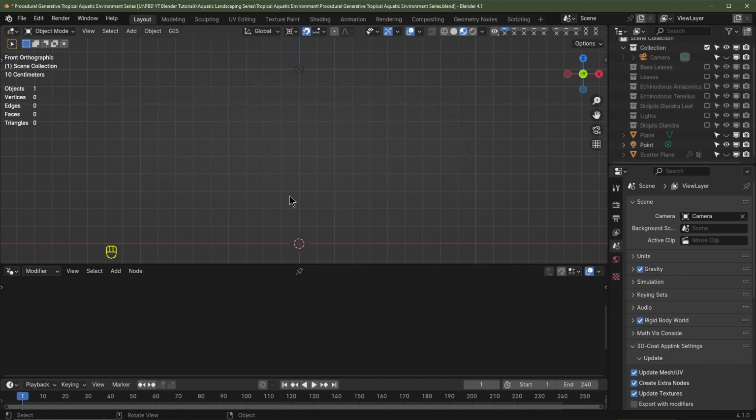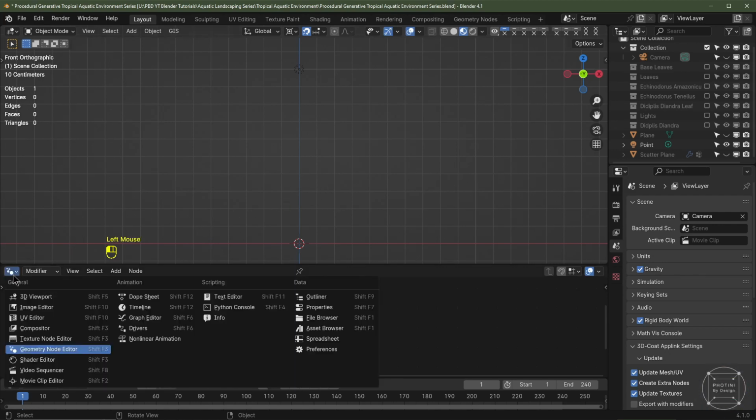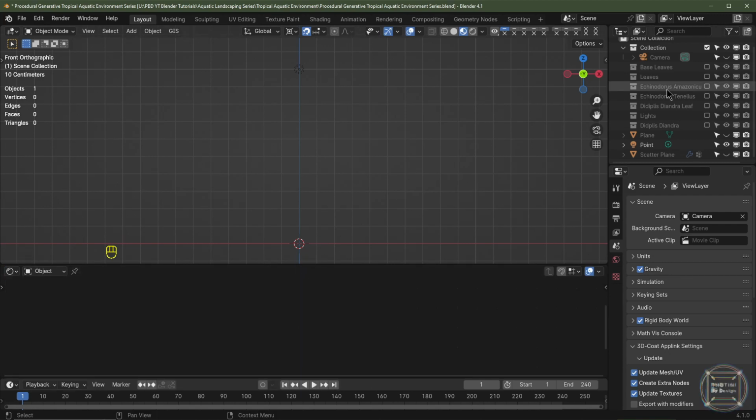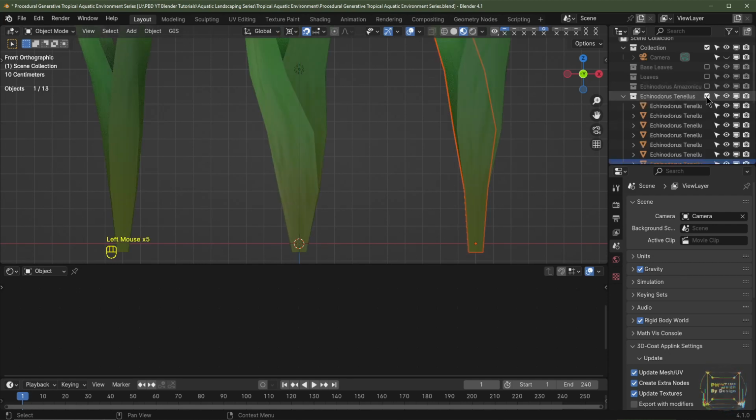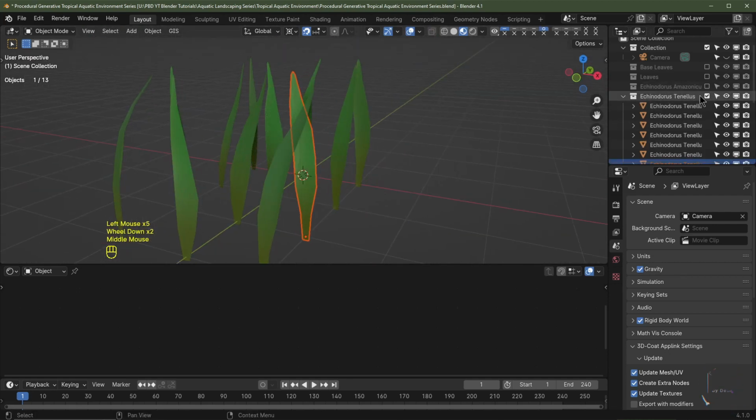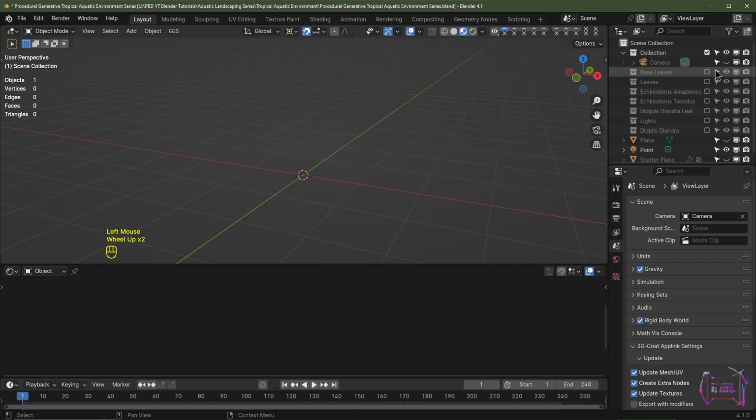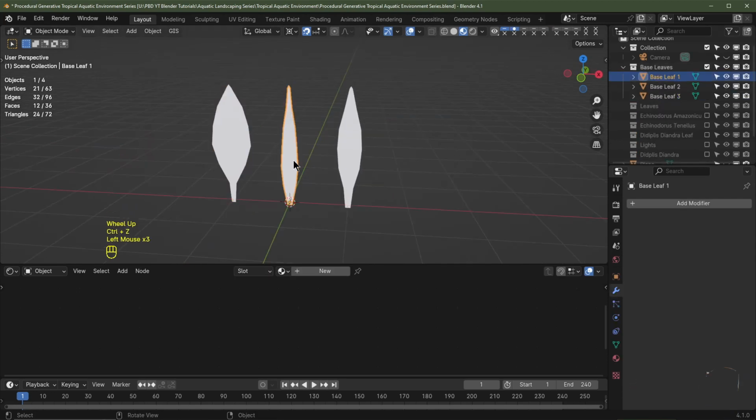And this is going to be a fairly easy one to make. We're not going to use geometry nodes for this one, so I'm going to change this back to my shader editor. We're going to make this in a similar way to how we made the Echinodorus tenalis, which was the grass, this one here. So let's just mute that. We're going to unmute these base leaves. So I'm going to select this middle base leaf here.